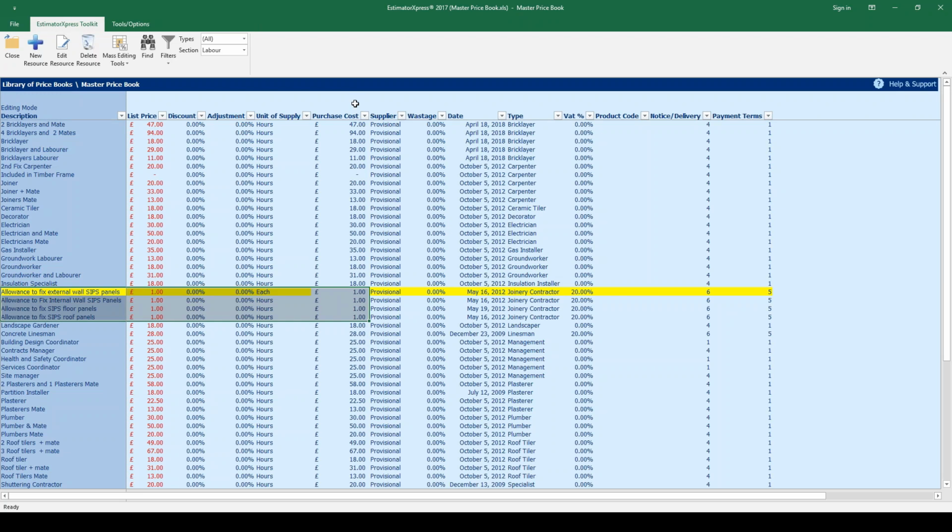You can also add specialist labourers. For example, if you wanted to add a specialist floor tiler or a glazing specialist or something that's not in there already.